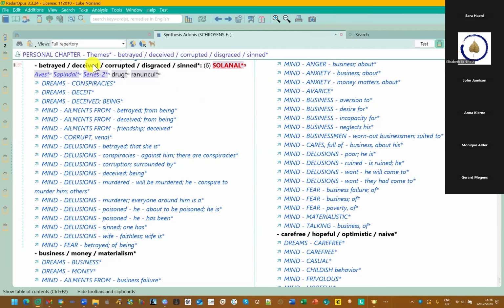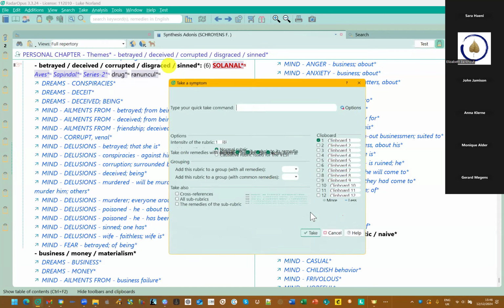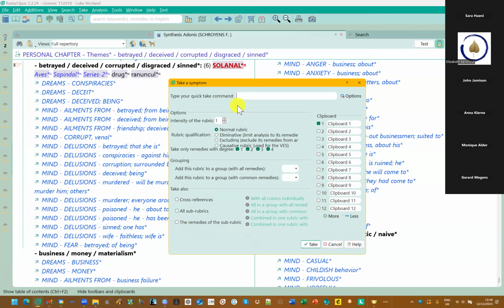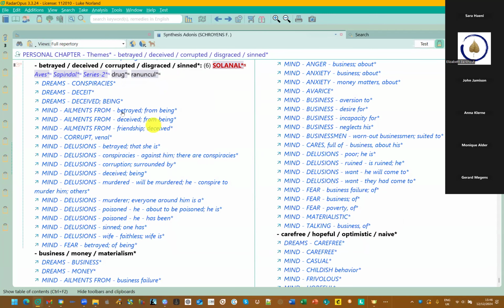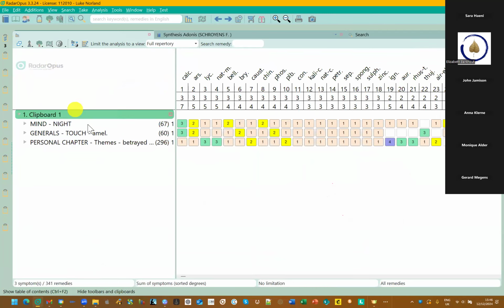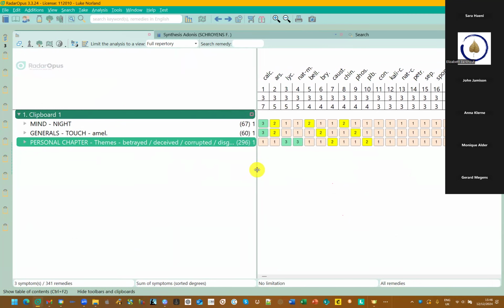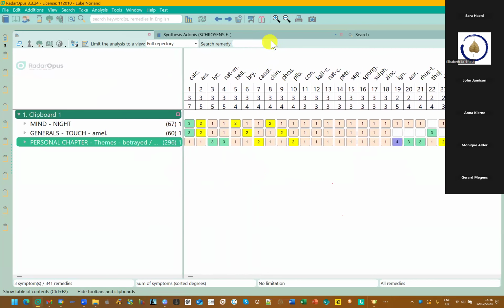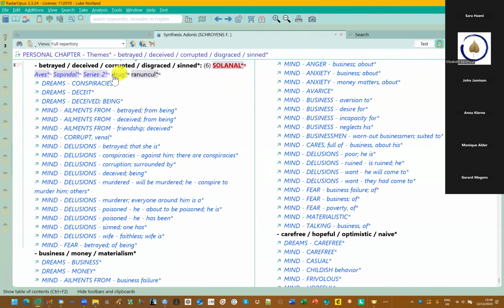And then you basically, in the repertory, you've got this take button here, and the shortcut is F6. And I've even assigned it to a button on my mouse. So I just click that button on my mouse, which is F6. And I take all the cross references combined in one rubric, take that to my clipboard, and I've got my theme. Okay. So any of you can make your own themes by adding cross references into your personal chapter.